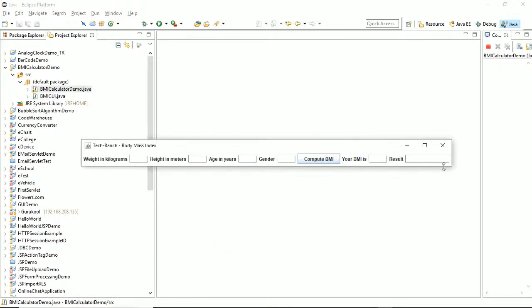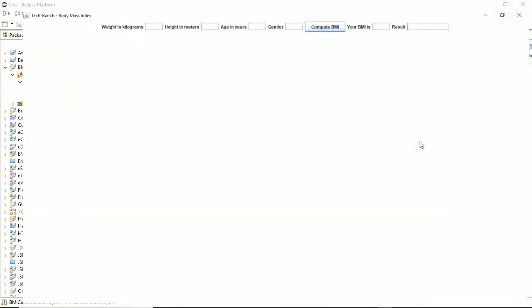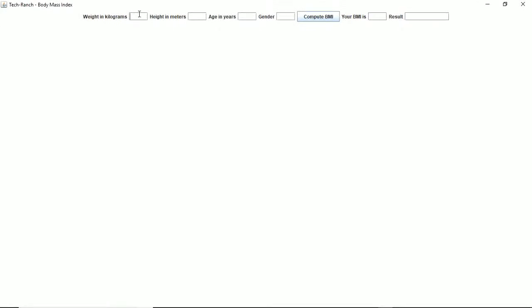TechCrunch presents the body mass index calculator. Weight in kilograms, height in meters, suppose I gave 1.6, age in years 23, gender female or anything, compute. Your BMI is 21, result is healthy. So this is just a simple standalone application.